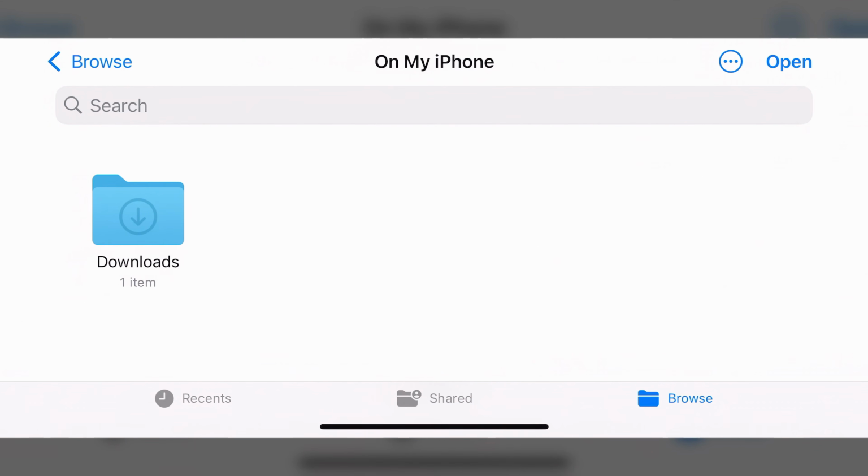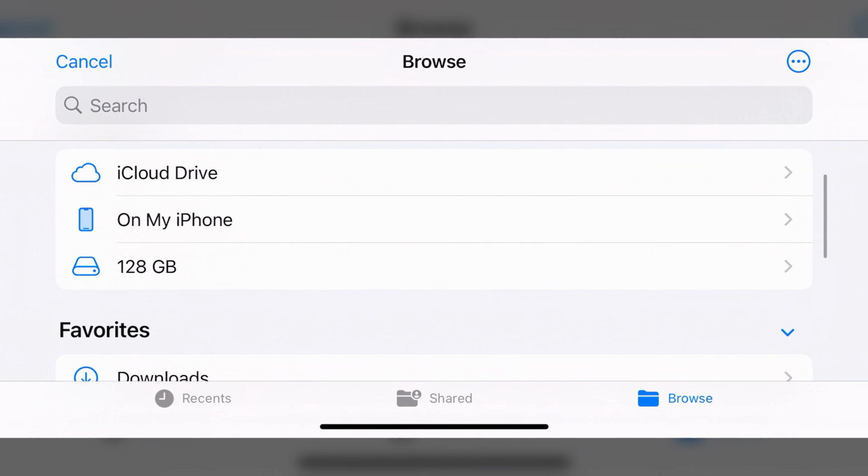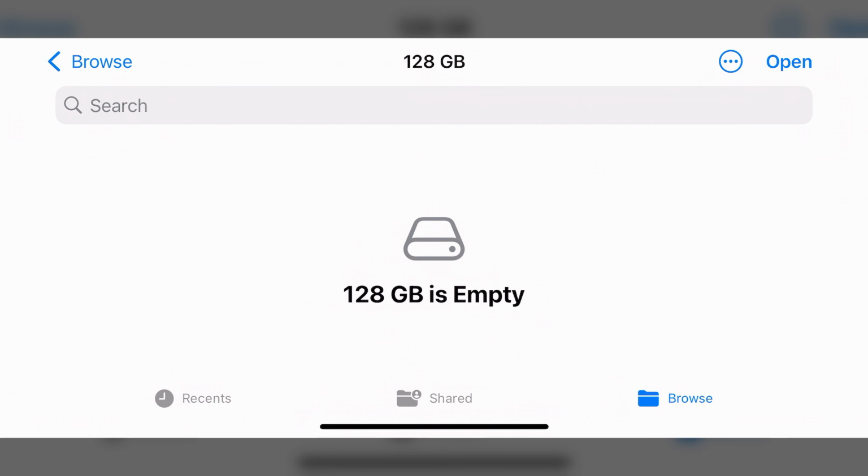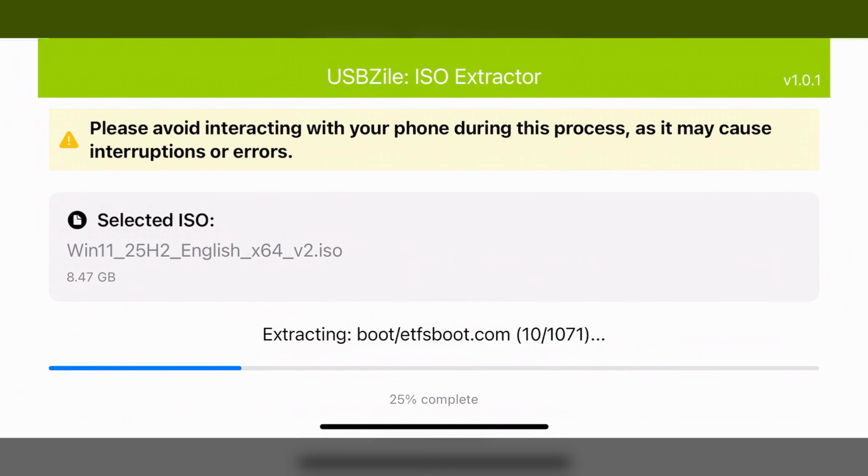And now we're going to go up to the top level again. And we're going to click into our flash drive. Once again, mine's called 128 gigabytes here. I'm going to click into that. And right here at this level, the root directory, the top level directory of the USB drive, click open. Now you just wait for the process to complete.